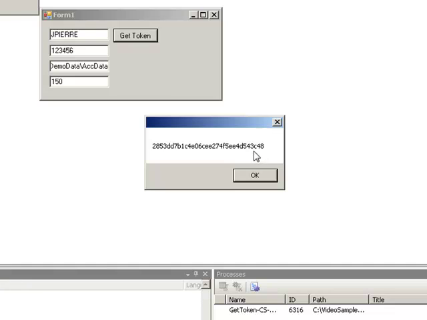and that's it. So the token has been created, and I can use this token to authenticate and pass the token in the SOAP header for the other methods.